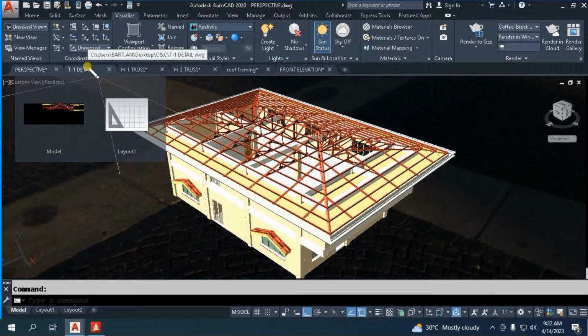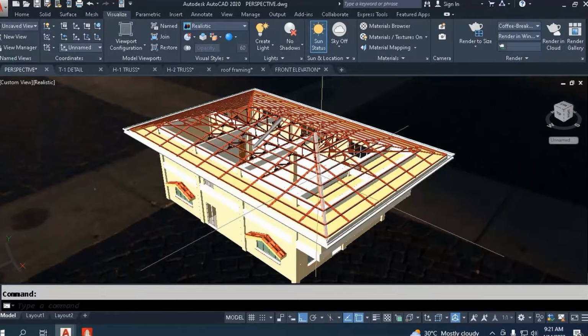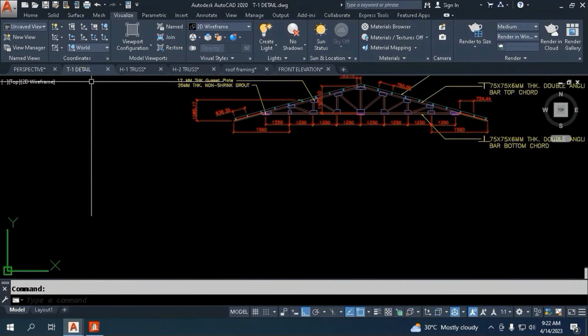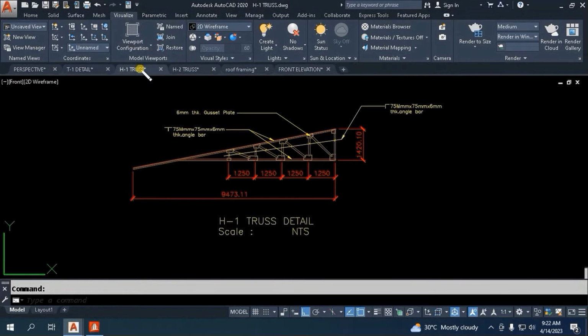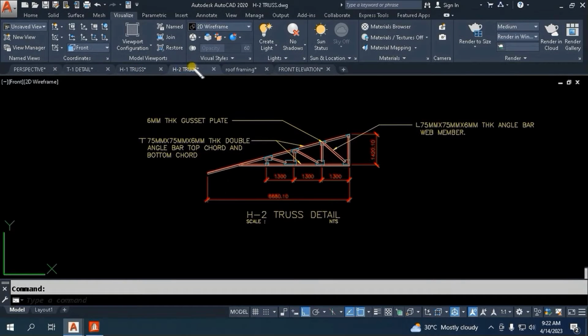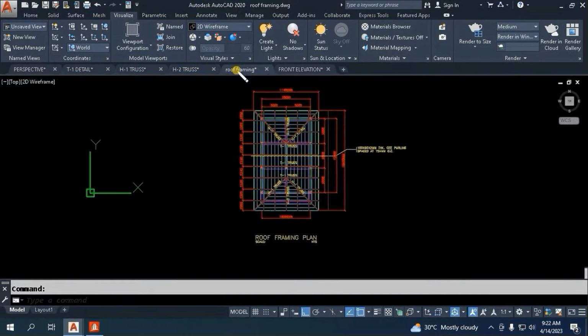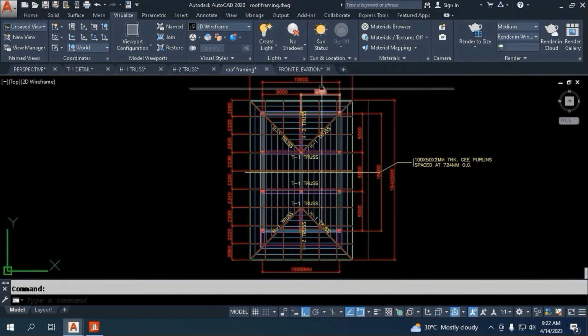So, taking a look at our drawing, we have here 4 whole trusses as its main truss at the center, and this is the most common type of truss used in any structure with gable and hip roof system. We have also hip trusses, jack trusses, and creeper rafters. This is the detail of our whole truss. This is our hip truss and our roof framing plan.